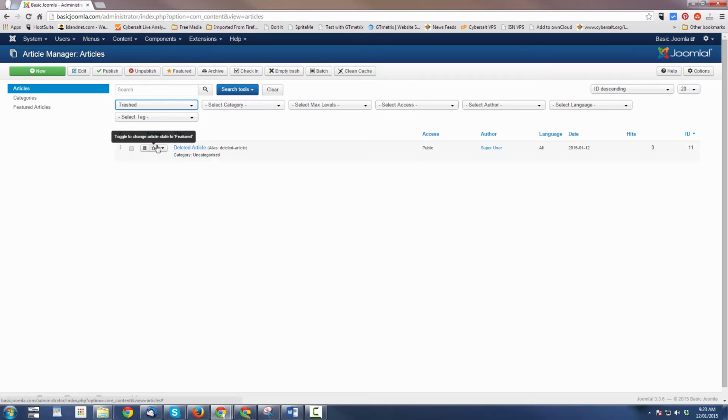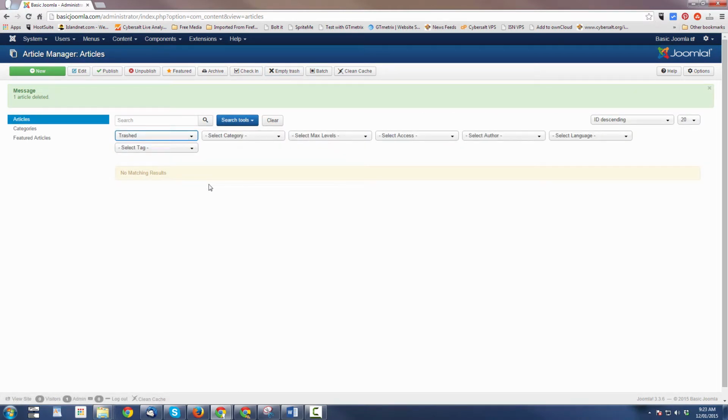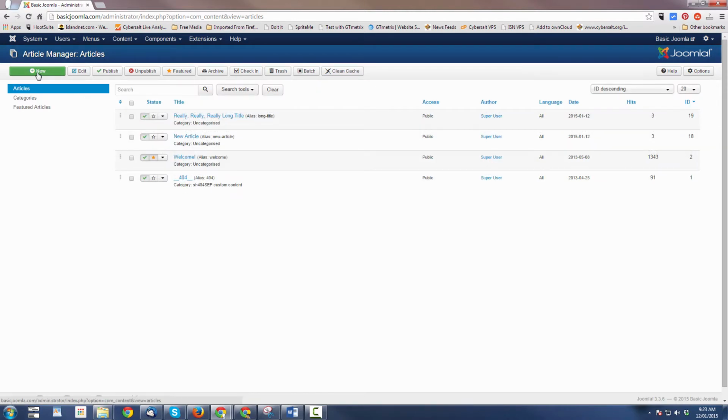If you have an article that you've deleted and is in the trash, but you have not yet emptied out the trash. If I were to click here and then go up to empty trash, then I could go back and create an article with that same alias within that category. Of course, the other option for you to do is this. Let's clear this search field there, we go new.